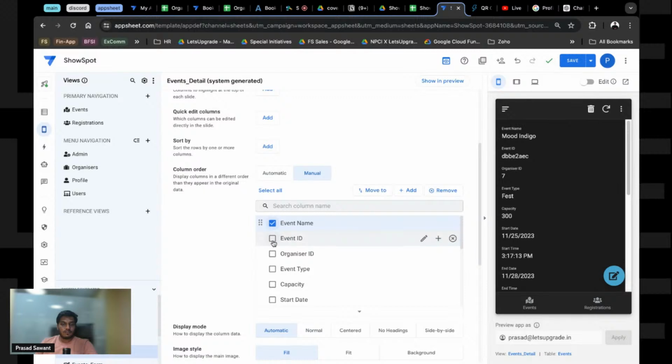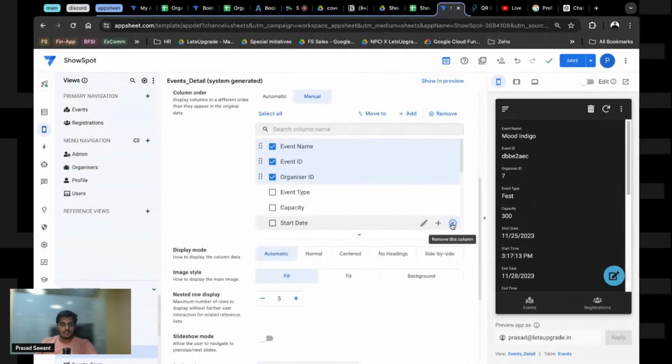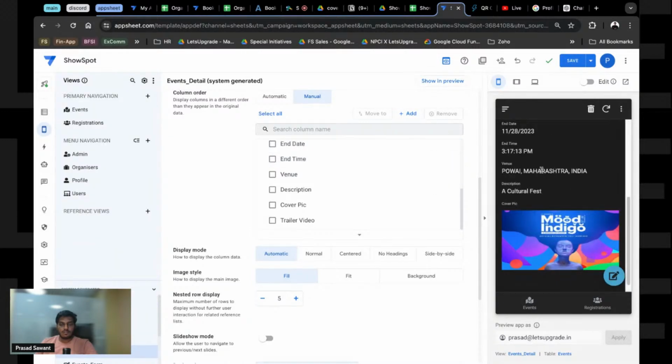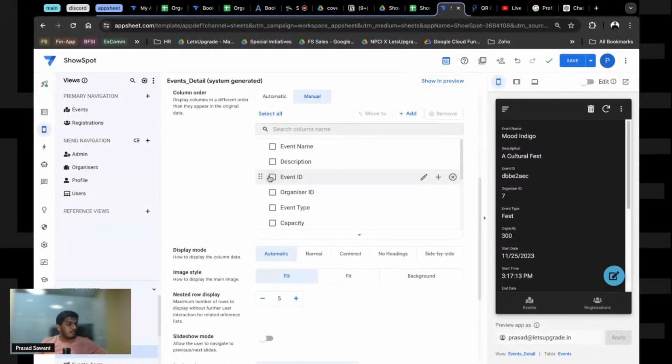we can set the column order. And we don't want city, state, country to be shown. We just want the venue to be shown, right? We want the description to come on top after the event name, right? Of course, we would need the venue ID. Do we need the venue ID? Let me know in the chat. Or can we also make it disappear?